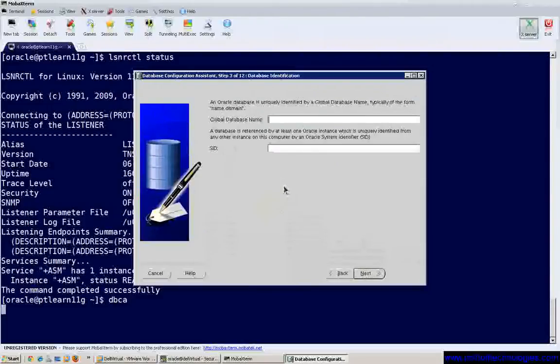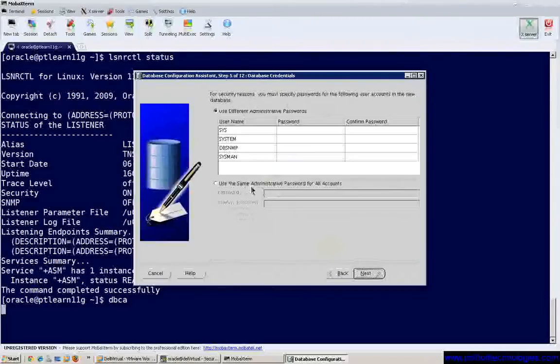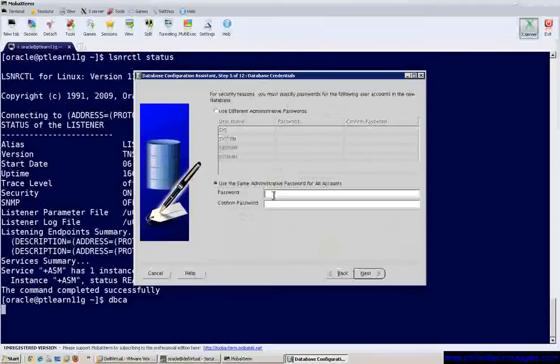Our database, we are going to call it DB01. Next, we are going to configure Enterprise Manager to run. Next, we are going to give it class password.